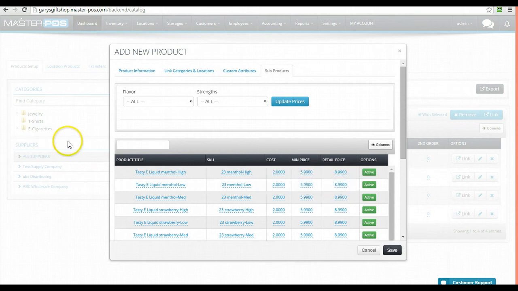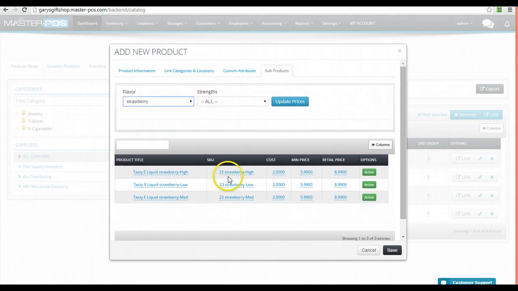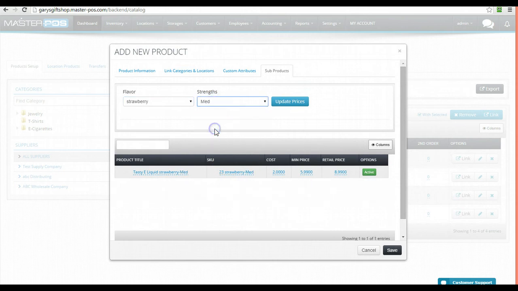You will notice that you see the attributes for that product above the subproducts. Here you can filter out only what you want to see, but more importantly, you're able to globally change the cost price, minimum price, and retail price at one time.